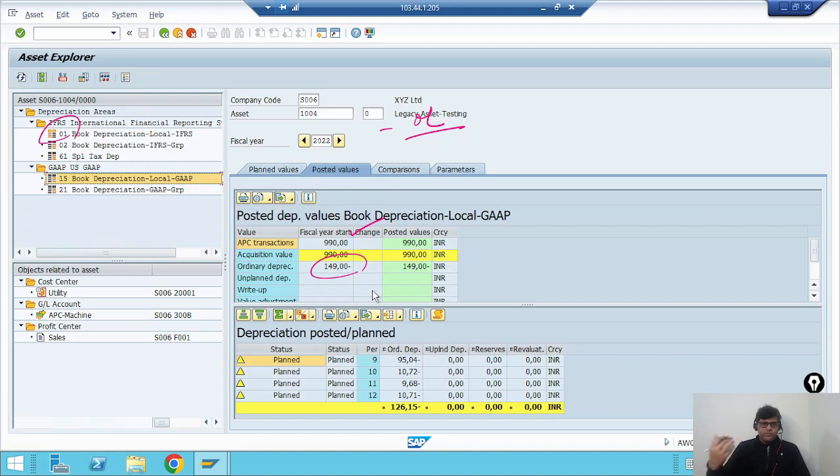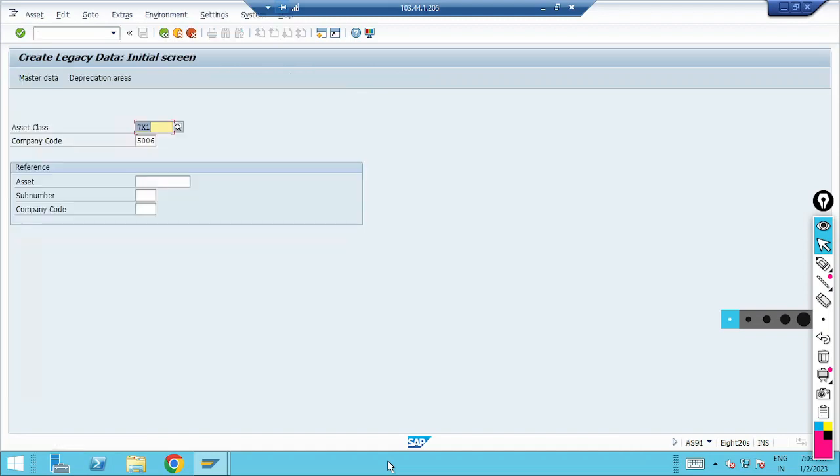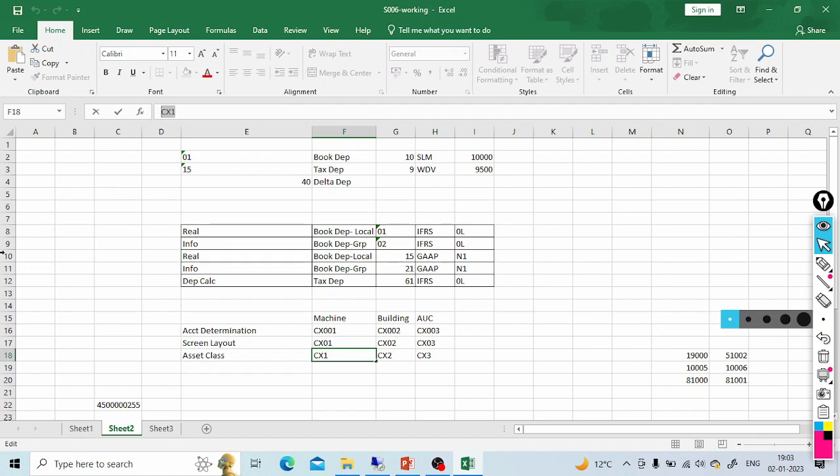Okay, so now let's see these things in the system so that you will get more clarity. To test it, we will create one legacy asset, and we will upload the values which the customer forgot to upload. So let's create one asset master, let's say legacy asset, I will name it legacy asset, and I will use the transaction code AS91. I will take the asset class as machine.